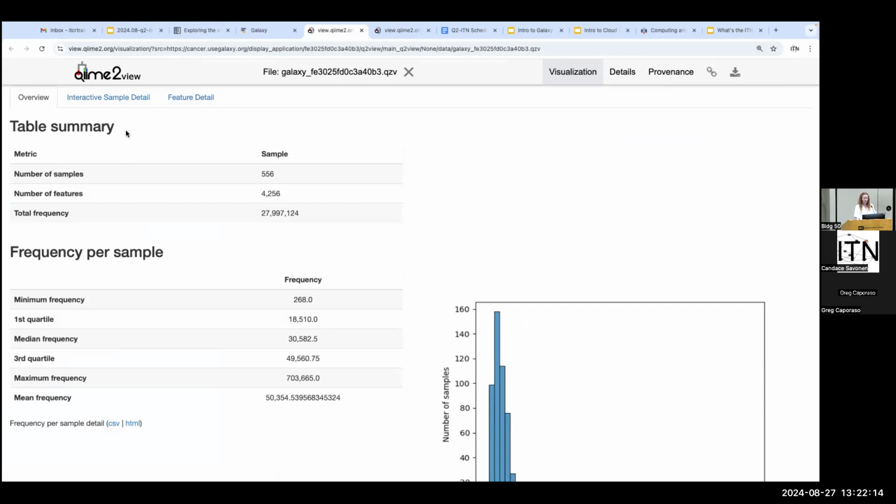Our overview is really going to give us a bird's eye view of our feature table. First we have our table summary, and this is going to show us how many samples we have. If you remember at the beginning, we had 12,000 total samples in that compiled data set. We're working with 556 of them. And then our total number of features is 4,256.